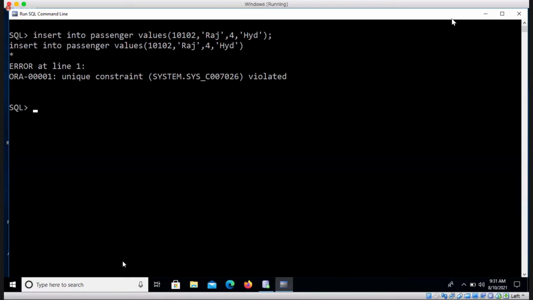Why? Raj, what have I given? Not null. Okay. Unique constraint means this address, right? Yes, ma'am. So the unique constraint got violated. So let me change that also and check whether the check constraint is working or not. Not working.